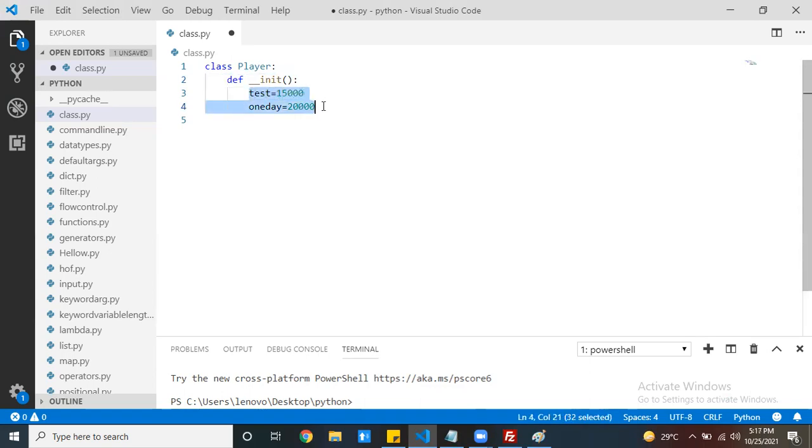Instance variables. Okay, what is instance variable? What is static variable? What is local variable? What are the differences? We'll discuss. Don't worry about that. Okay, you created a variables. The next one is what?